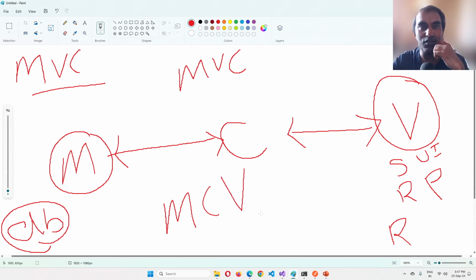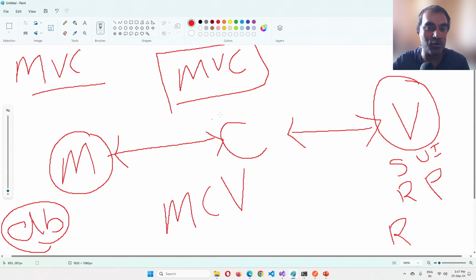But I guess MCV doesn't sound as cool as MVC, although I don't know, who am I to decide on these things? That is what it is. It just sounds great, I guess. Model View Controller. I guess that's just how these things go. So that is MVC for you.